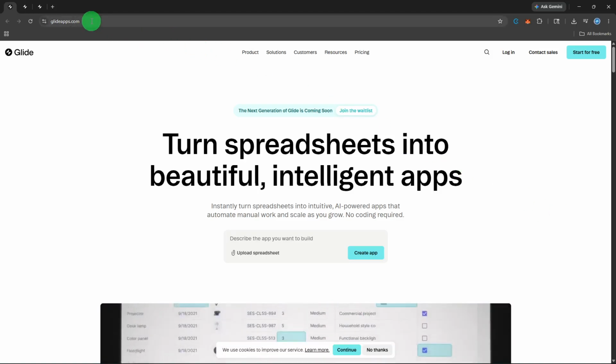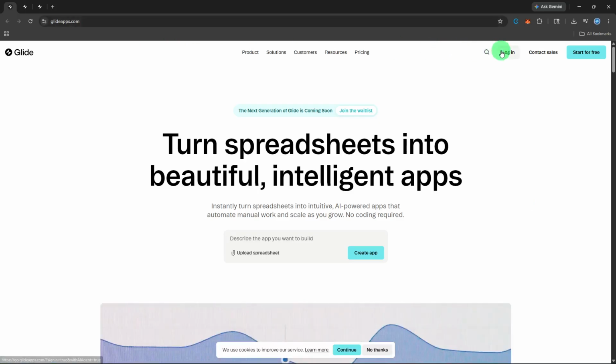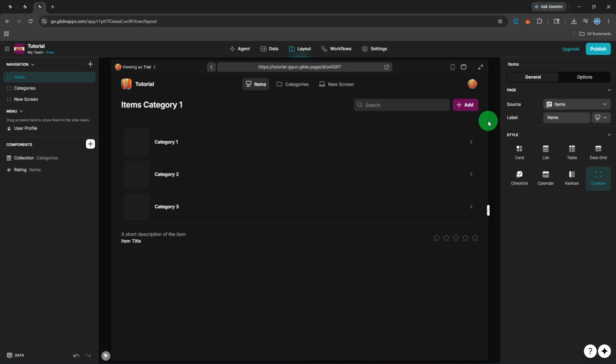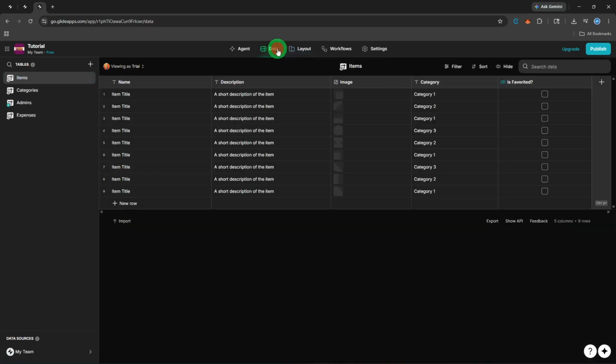Once you're in, open your Glide project so you're looking at the app where you want the calculation to live. At the top of the screen, click Data. This takes you to the Data Editor, which is where your tables, columns, and computed values are managed. Think of this as your app's spreadsheet, but tightly integrated with your app's components. On the left sidebar, choose the specific table that contains the data you want to use in your calculation.